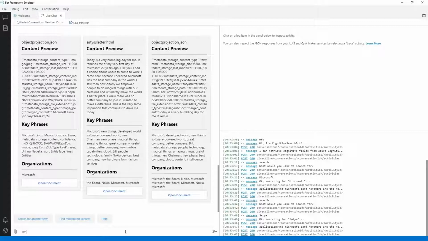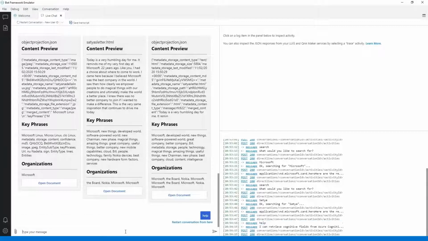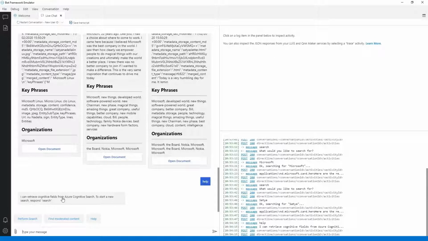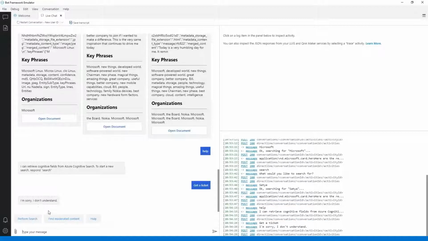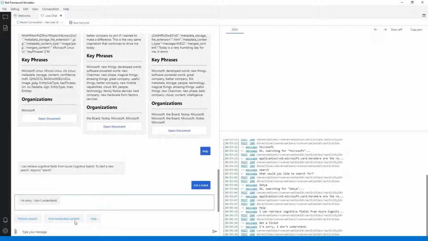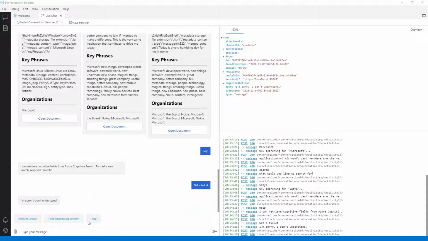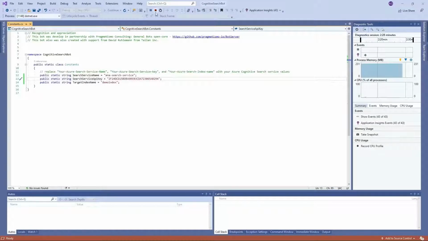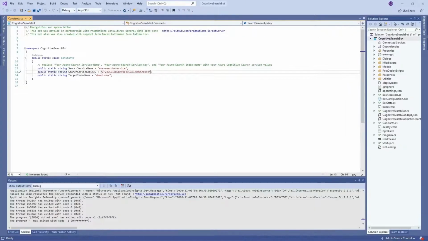I can go, for example, to search for help, and then it's telling me what it can do. If I go and ask to get a ticket, the answer will be I'm sorry, I don't understand, and it gives me the options we have. So this is part of LUIS that is integrated within this bot. Alright, now I'm going to stop the solution and continue with the next step.